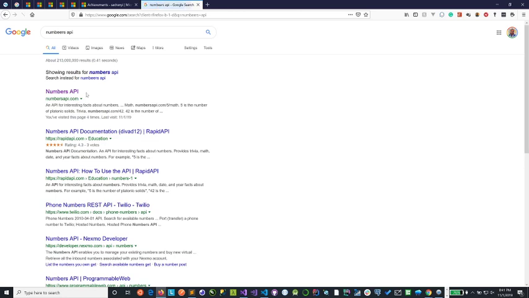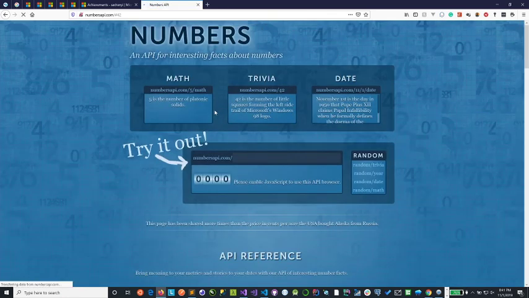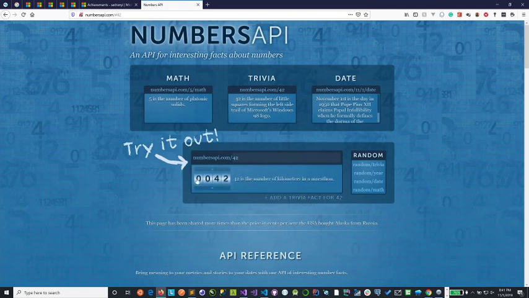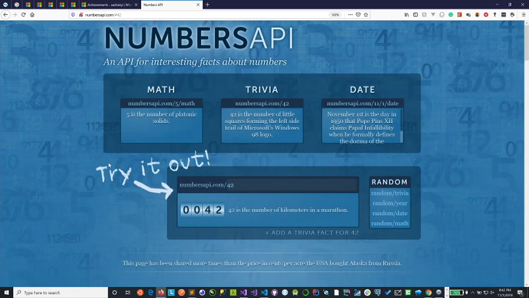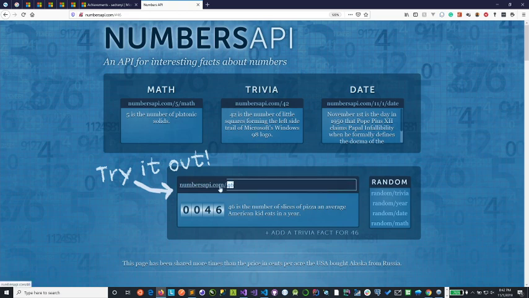Now, I love this API because it allows you to call it and pass any number to it, and it will tell you something about that number. So, for instance, if I just click here and enter 45, 46, it's going to tell me something about the number 46. Let's say I want to do 50. 50 is the height in kilometers that a volcano can shoot ash into the sky.